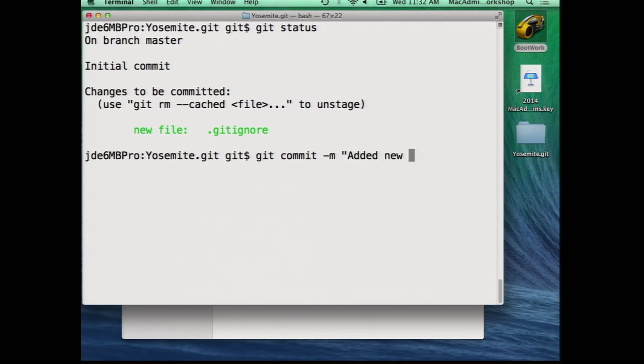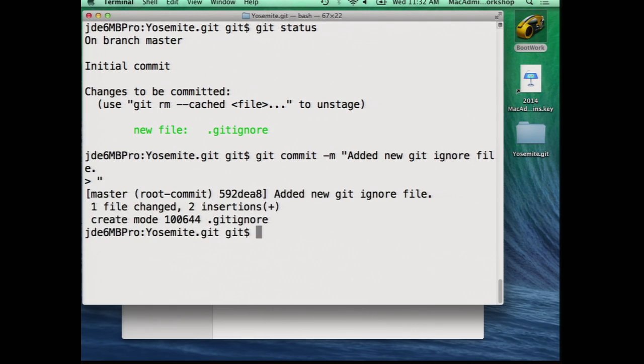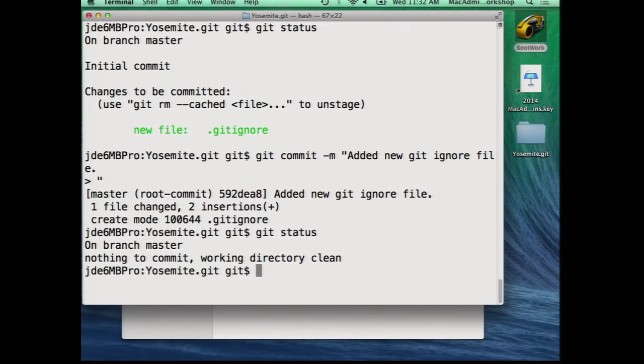edit new gitignore file. So I put it as English. There we go. All right. So now, if I do a git status again, now that I've added it, the working directory is clean because it says, oh, nothing to commit because it's ignoring the .dat file, and I've committed the new .gitignore.